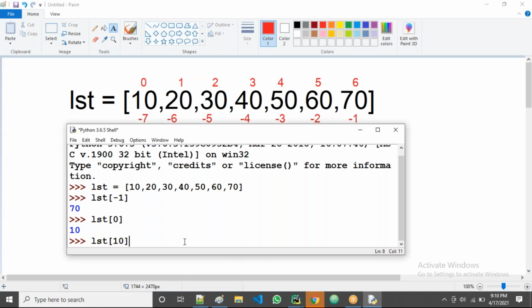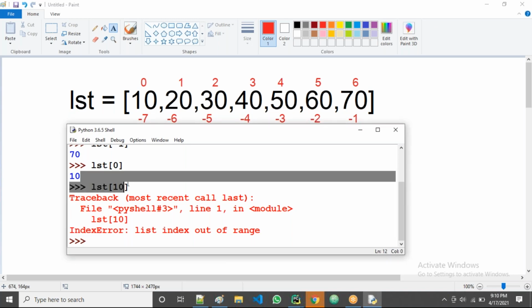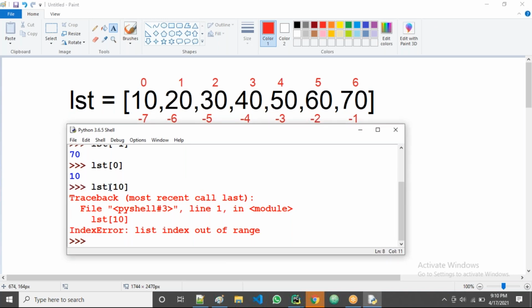So which error does it give? The error name is IndexError, guys. In case of indexing, an error will be there if the index number is out of range. In case of slicing, if these numbers are outside of the range, no problem. At that time, an empty list will come.